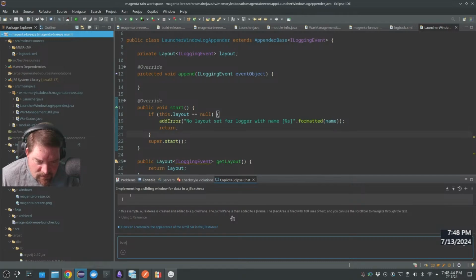Is there a way to limit a JScrollPane and discard data from a JTextArea that falls outside the top of the scroll bar, I guess.